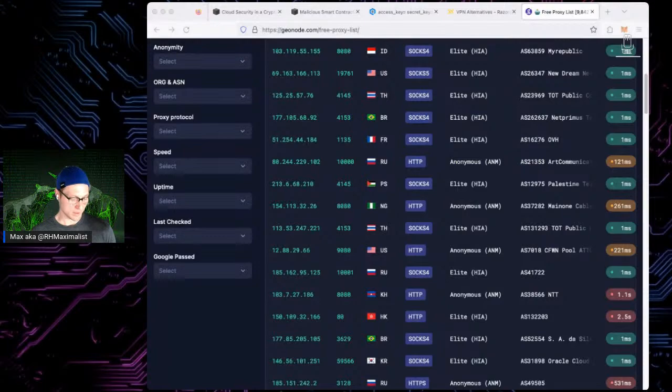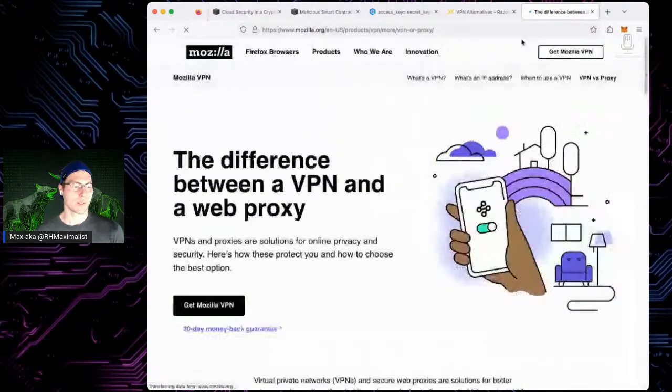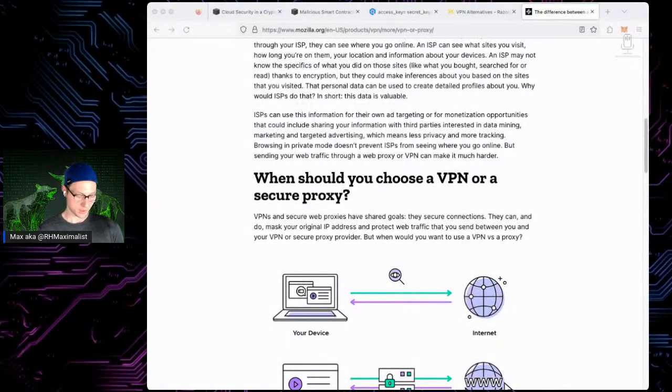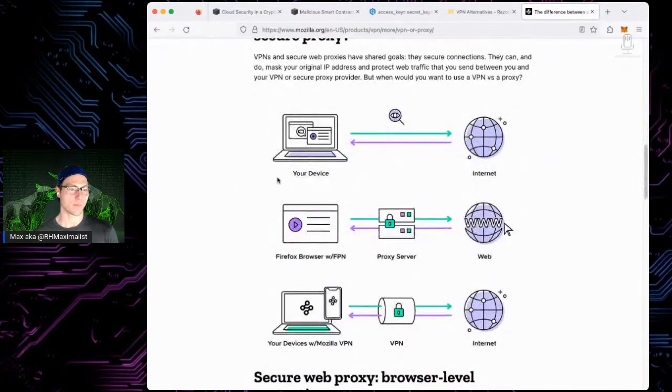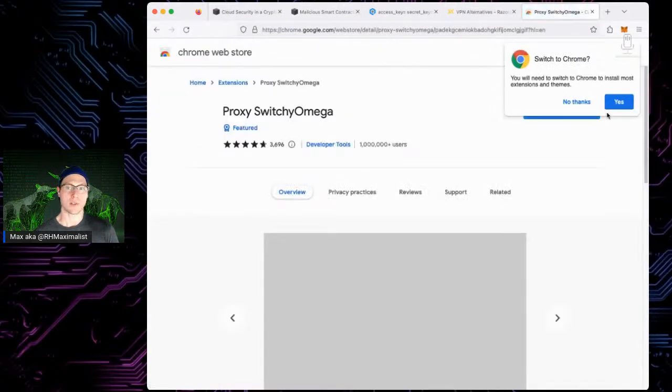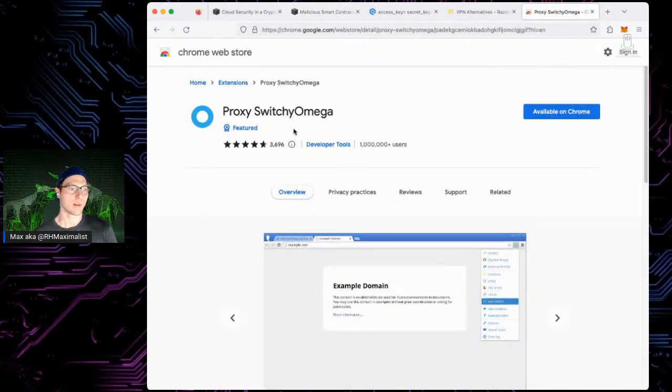And then let's see. Mozilla had an article. I'll wrap up with this in a second. Yeah, it's another great article. Should you choose a VPN or secure proxy? It shows you how VPNs are irrelevant for a lot of stuff that you actually think they're doing or want them to do. So Mozilla has a product that does this too. There's a Chrome extension that makes it easy. Yep, Proxy Switchy Omega. They have Foxy Proxy on Firefox too.